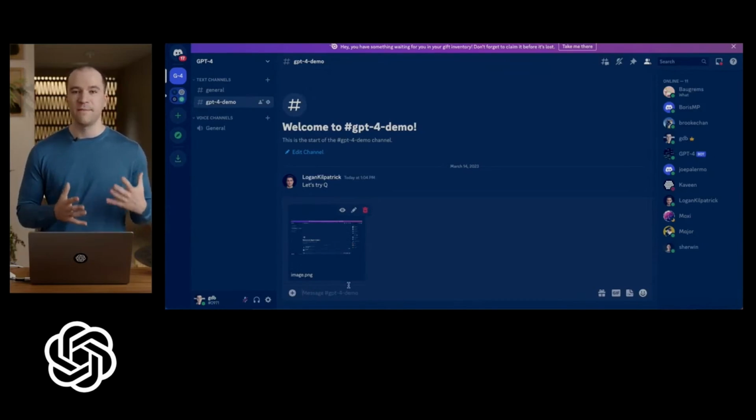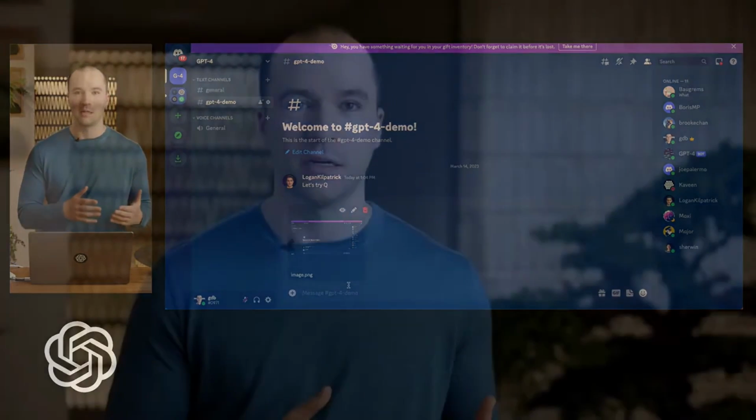So remember, GPT-4 is not just a language model. It's also a vision model.